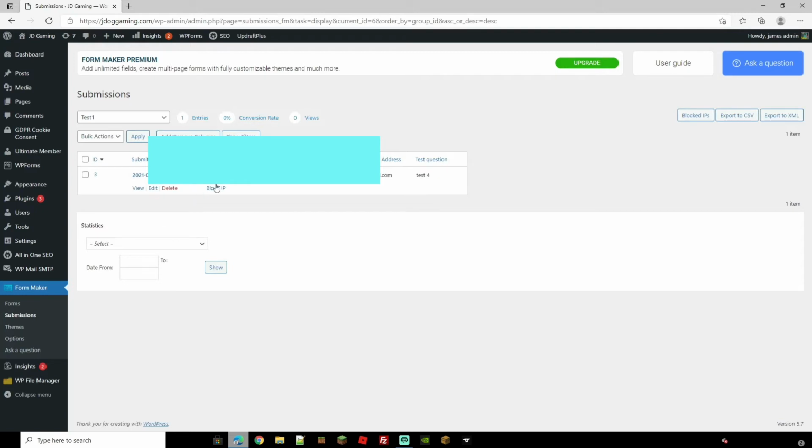I would have blocked my IP, but from here you can actually click the block IP if you do need to for any reason, or if they've submitted something that is against your rules or against the site. You can view the submission, edit it, or delete it if you want.